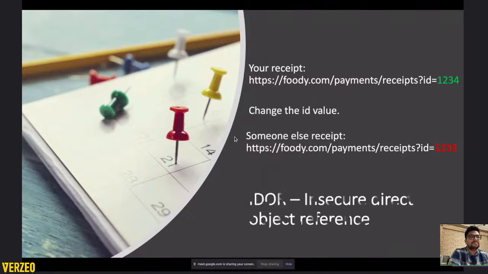That is nothing but insecure direct object reference. Maybe somewhere a software engineer put in the database entry, just give them the receipt when the ID is called. They are not trying to authenticate with it. So this is nothing but IDOR, which is insecure direct object reference.